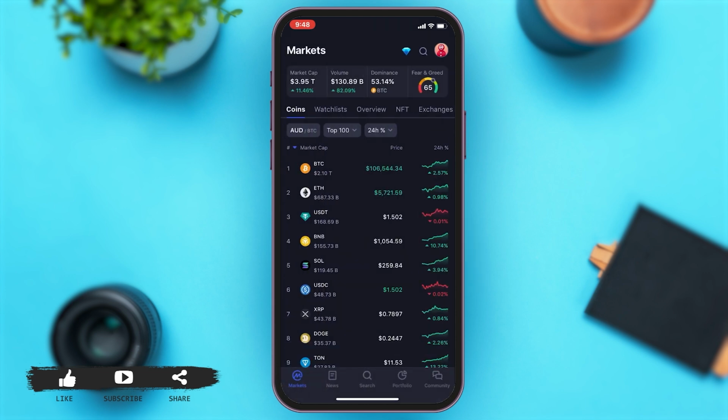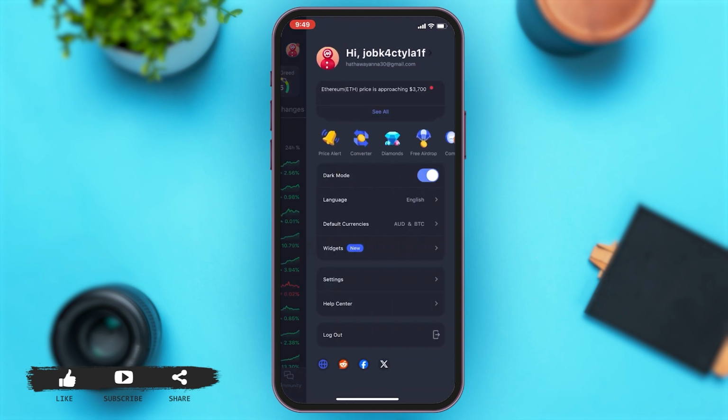Furthermore, to check if you've logged into your account, you may tap on the icon at the top right corner again. Here, a bar opens up and then at the top you can see your username. Under your username, you can see your email. This means that you've successfully logged into your CoinMarketCap account.